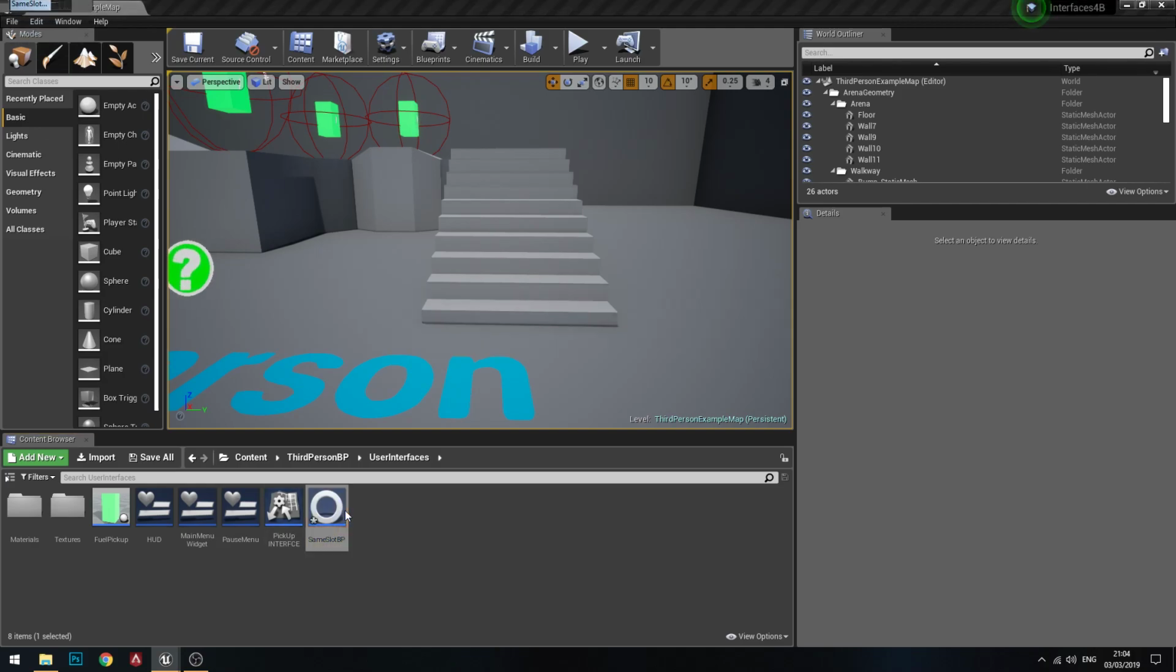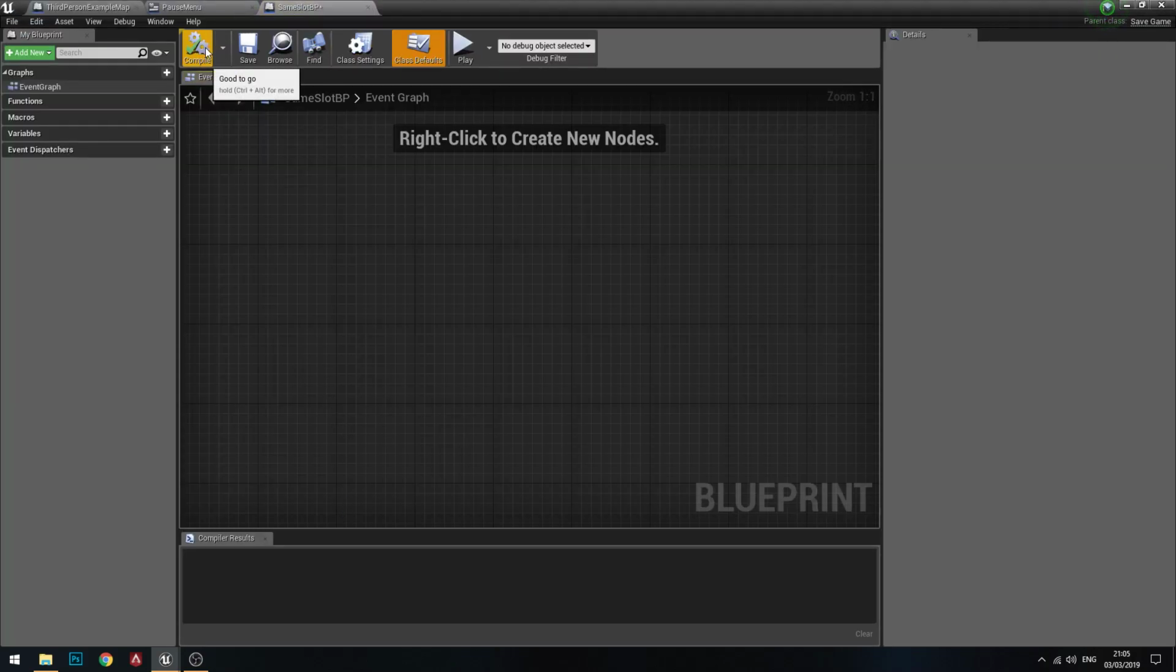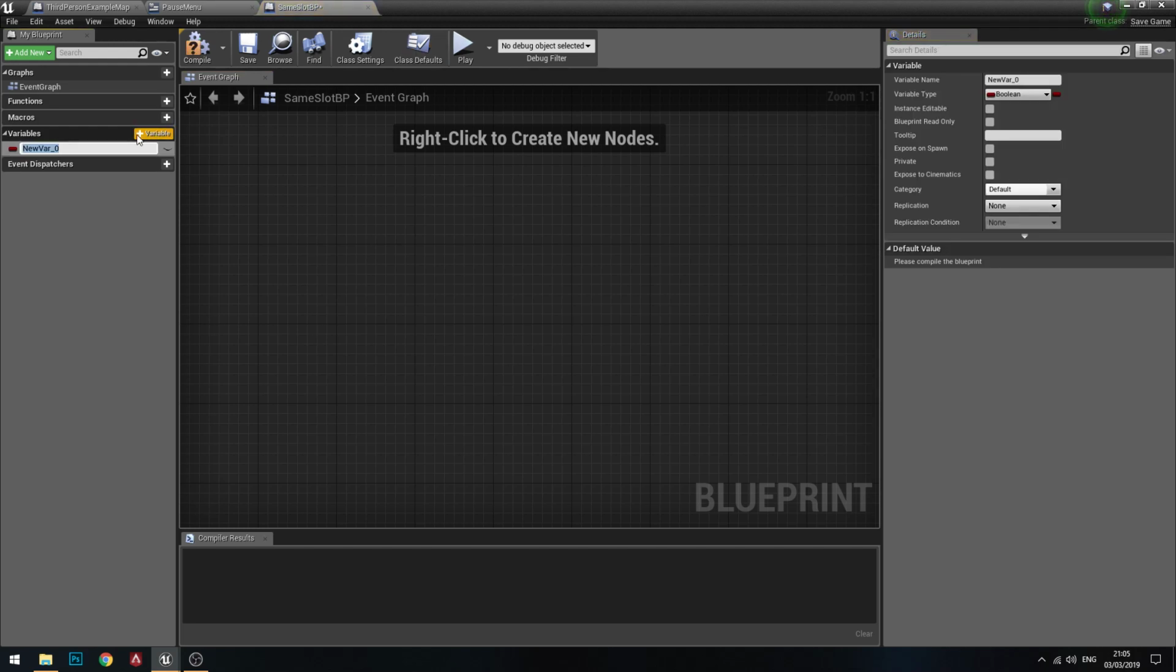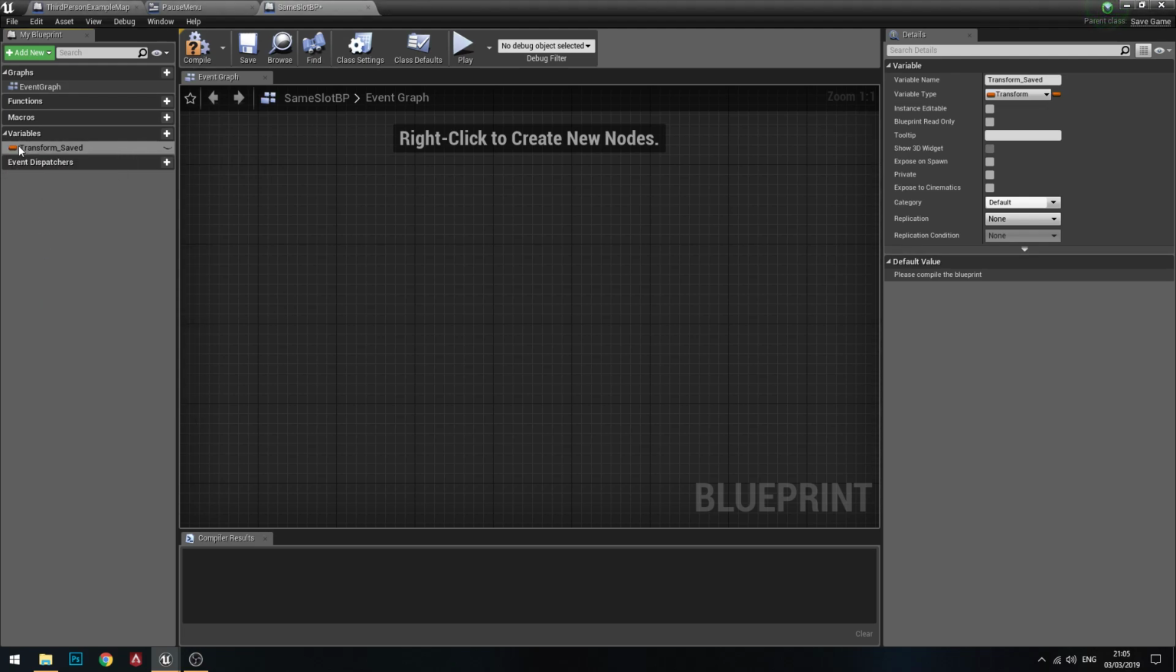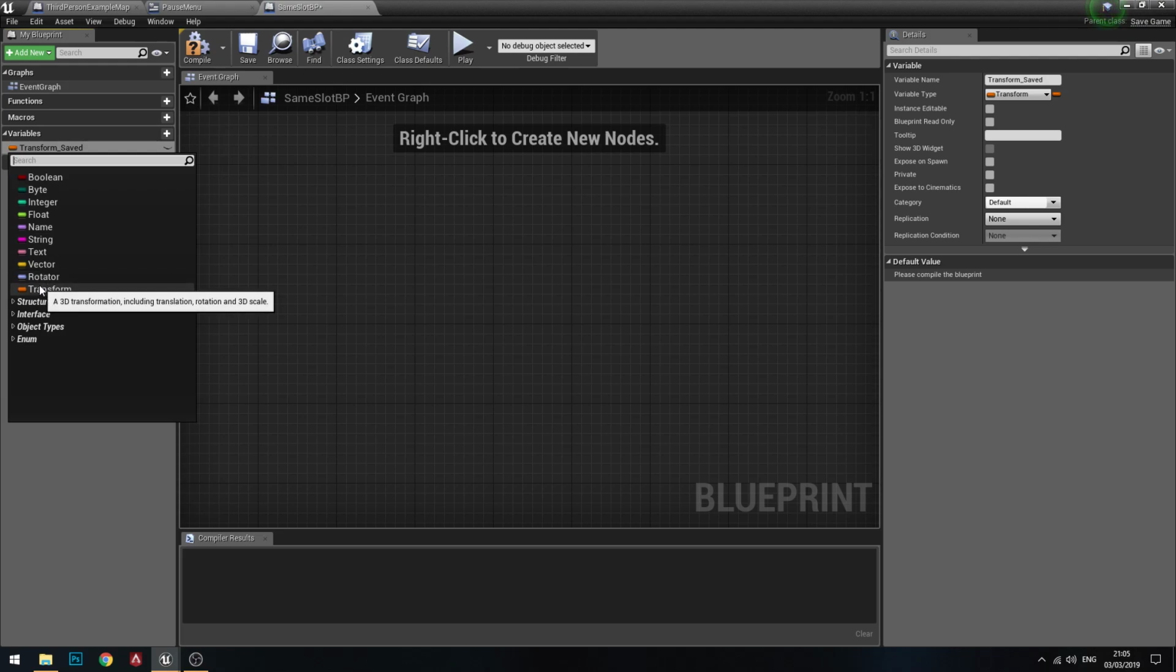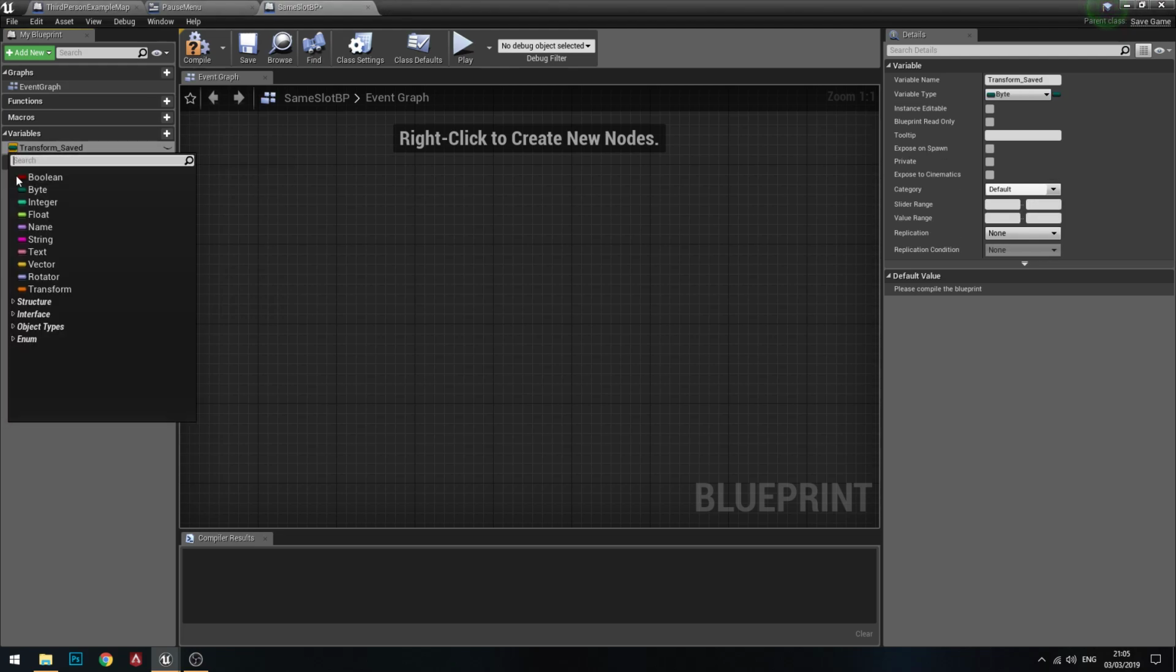Okay, and now within this, so this blueprint is going to become a container for all of the information we want contained in our save. So under variables, I'm going to create a transform saved. I'm going to click on the little pip next to its name with the red one and change it to transform, because that's the kind of information I'm going to be saving. So a transform variable is going to save things like the character's rotation, its location, and I've forgotten the third. Oh, it's scale. Duh. All right.